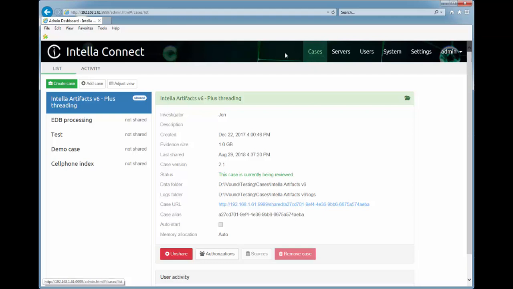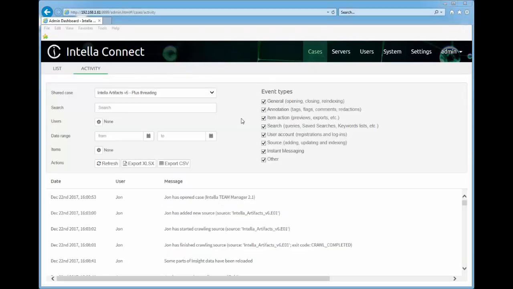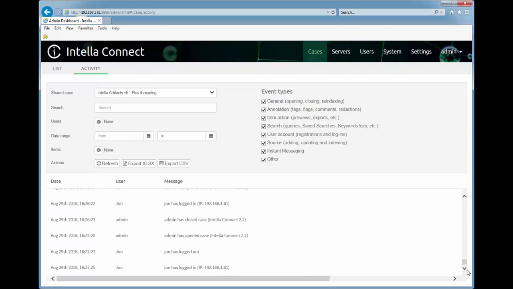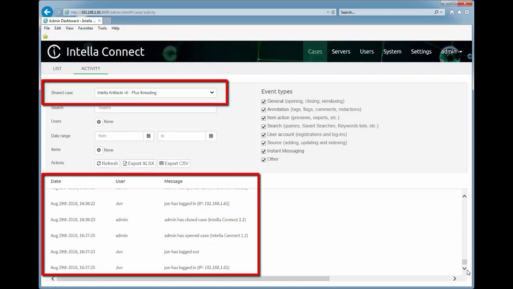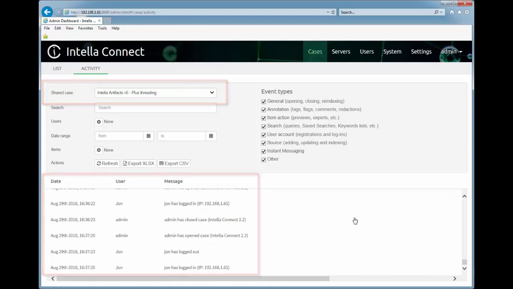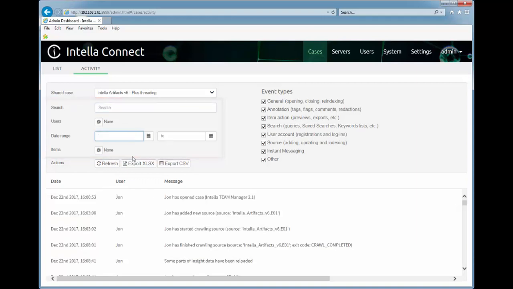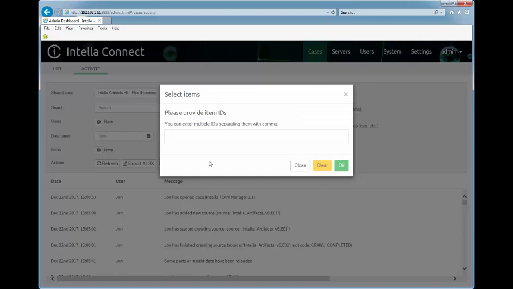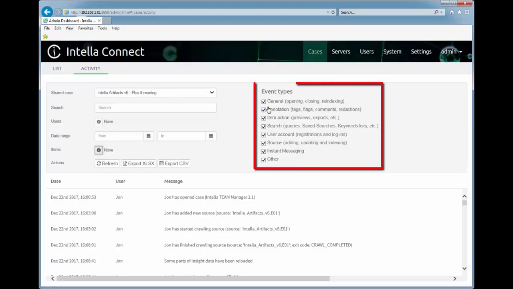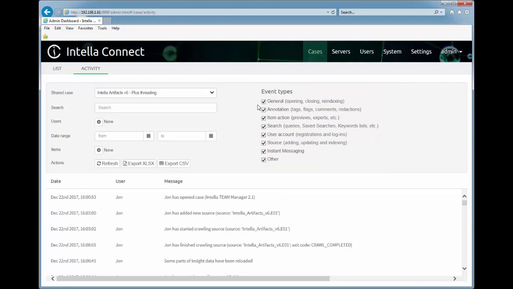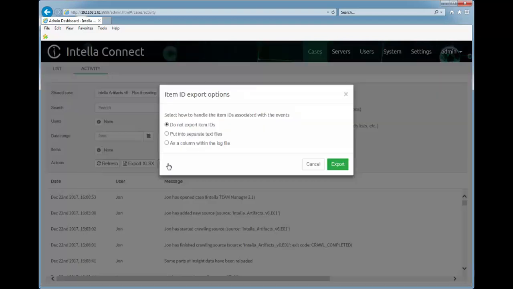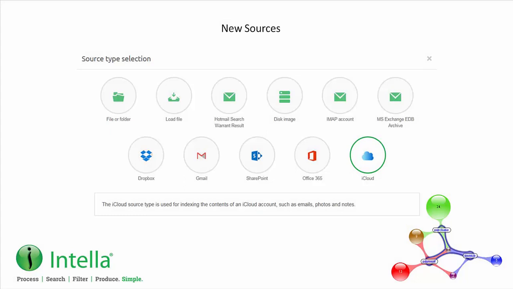Under the Cases tab, we have added an event log browser to Connect. This replaces the activity stream present in the earlier versions of Connect. This browser allows the user to select and inspect the activities for a specific case. We have included a number of filtering controls to allow the user to filter by users, date range, item IDs, etc. Also, the types of activities or event types can be separately selected so the user can narrow down the result list further for review. The events can be exported to both Excel and CSV formats.